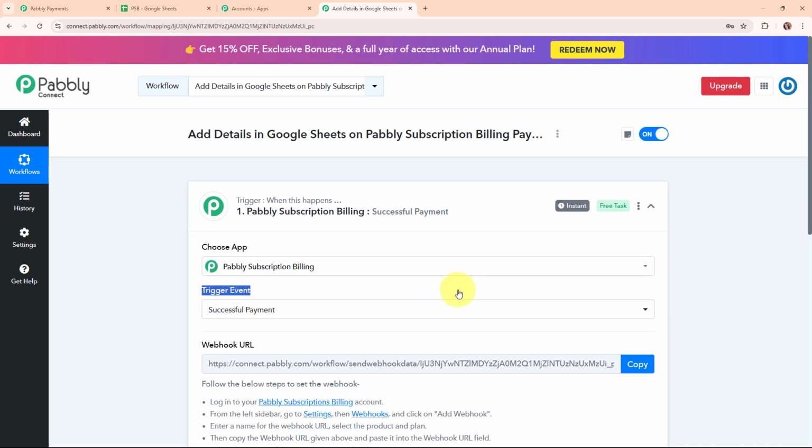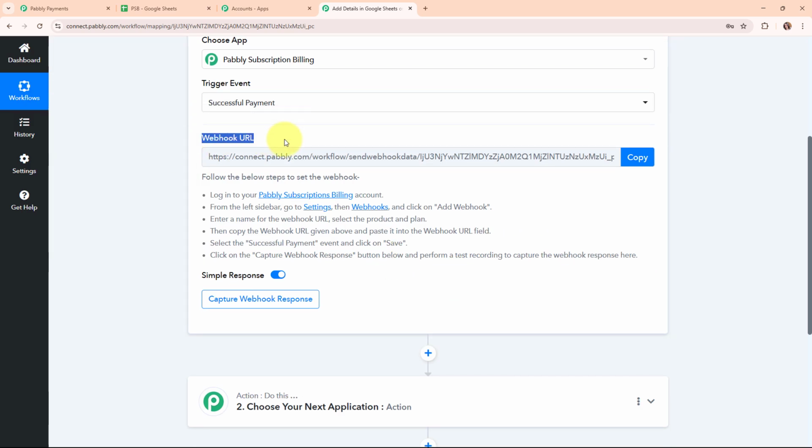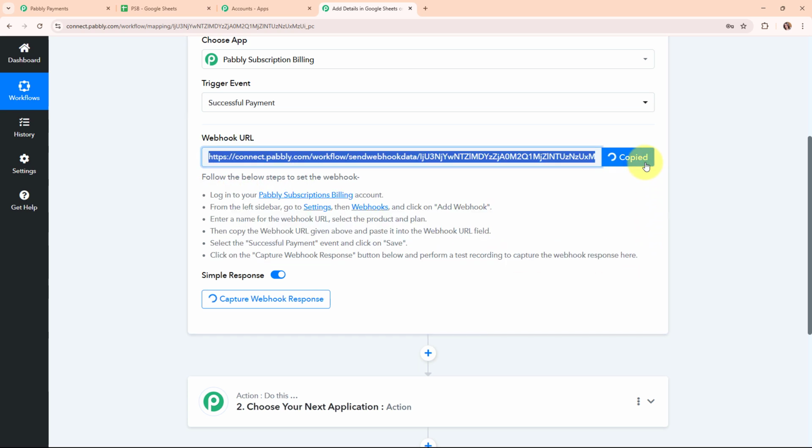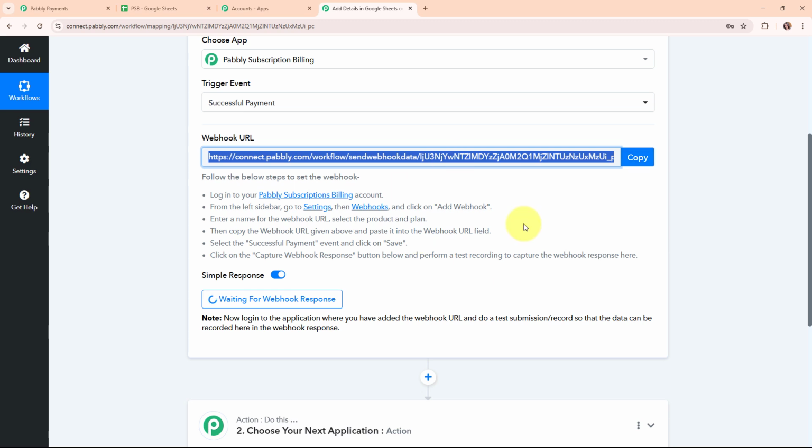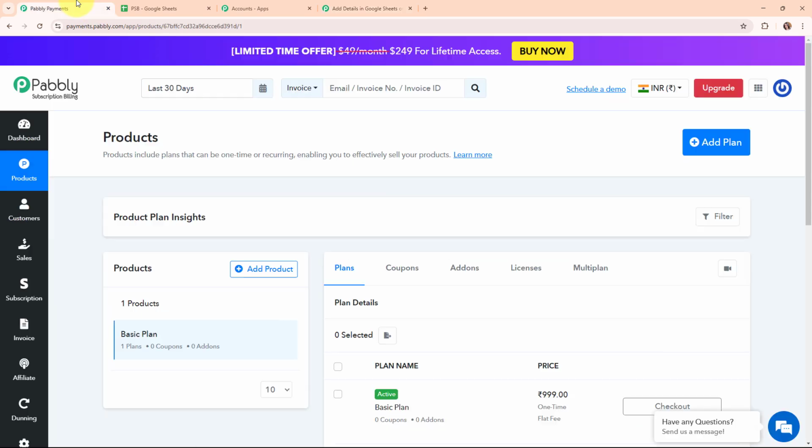Okay, so now here after selecting my trigger event, you can see I've received a webhook URL. That means here I'm going to use this webhook URL to connect my Pabbly Subscription Billing with Pabbly Connect. So following the instructions given below, firstly I'm going to copy this webhook URL, and here I've already logged in to my Pabbly Subscription Billing account.